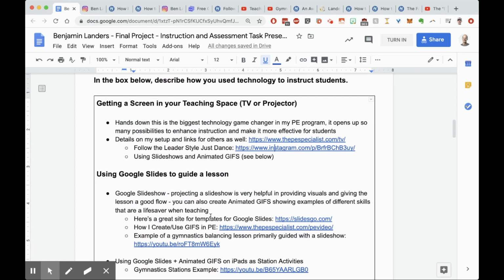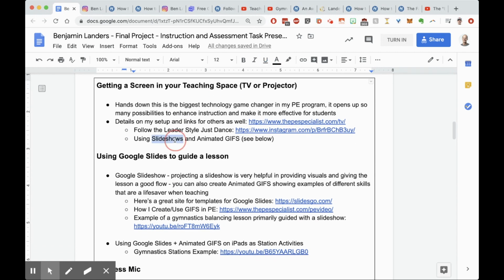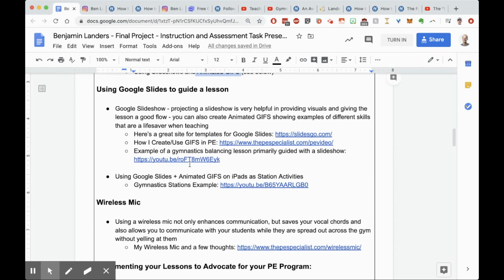So there's tons of different things that you can use it for once you get the screen set up, just showing examples of highlight videos related to different units that you're teaching and showing kids examples of professional athletes. It's really engaging and motivating, and it's definitely made my teaching a lot more effective. One big thing is animated GIFs, which I'll show you a few examples in a little bit.